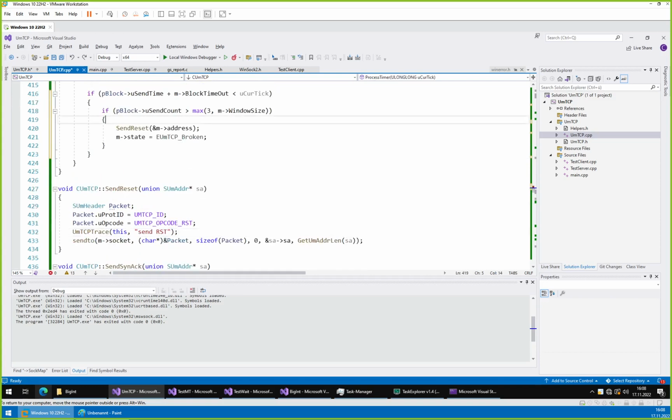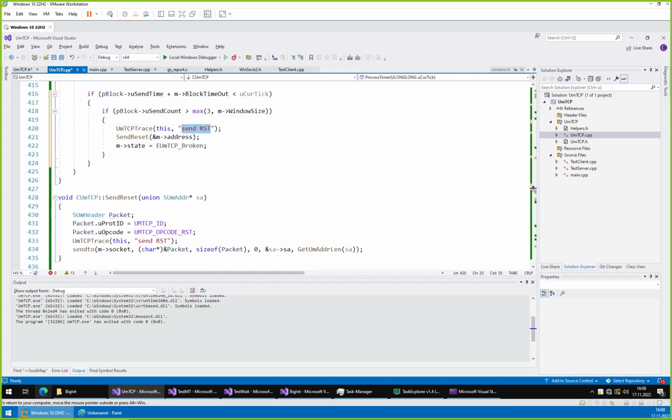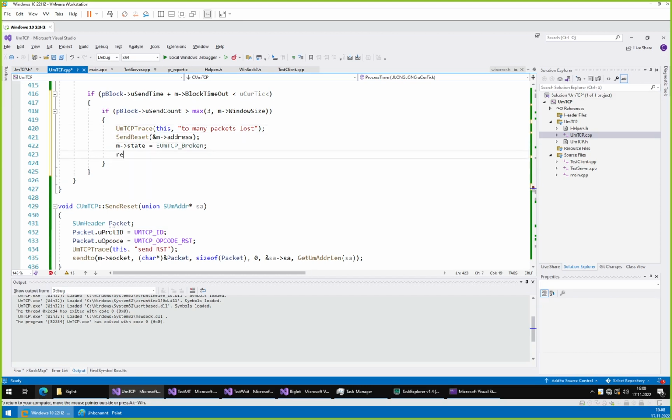Then let's just add a comment: too many send failed. Too many. Let's make a nice text for the error message. Okay, so we have this, and then in principle we can return from this function already.